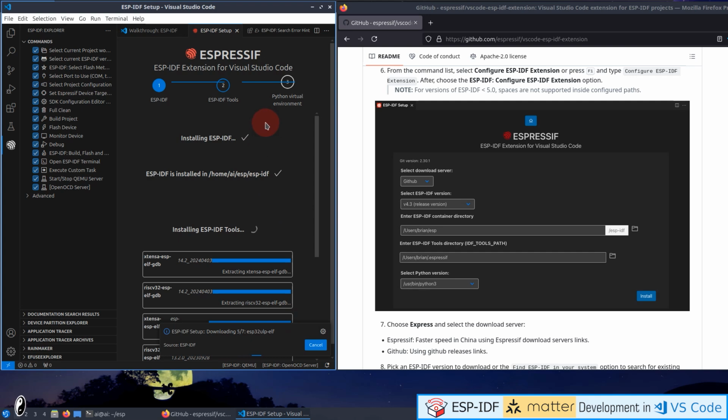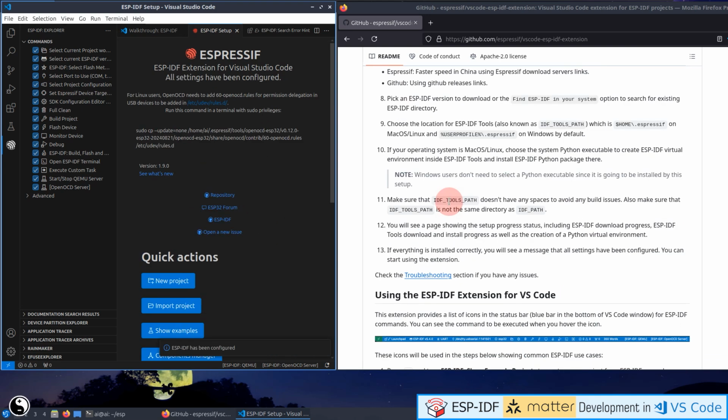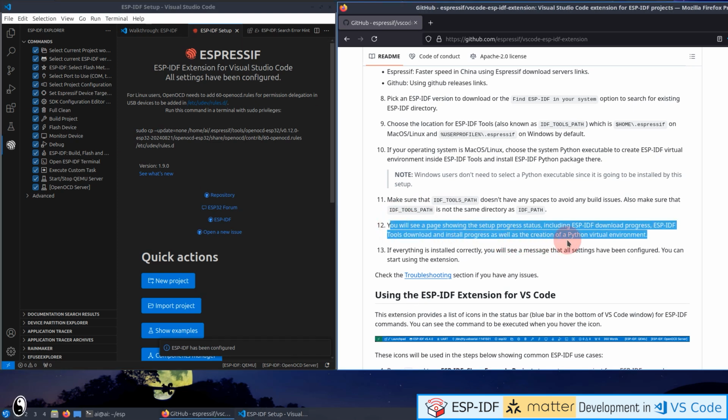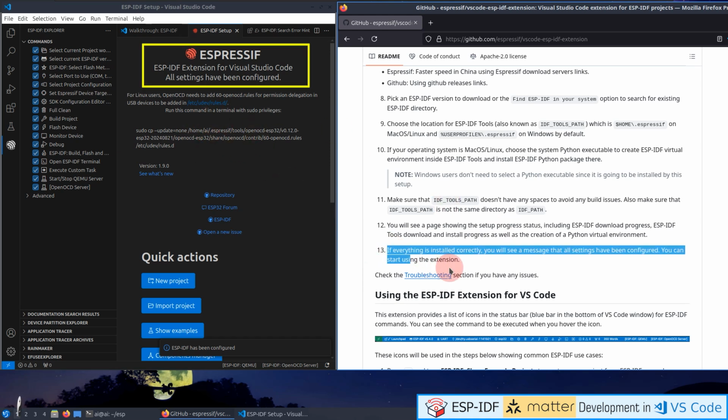You can see, as they said here in step 12, you will see a page showing the setup progress status, including ESP-IDF download progress, ESP-IDF tools download and install progress, as well as the creation of a Python virtual environment. This will happen if you choose to download ESP-IDF. But in our case, it will be somewhat different, since we have selected the option of using an existing setup. Now I just need to locate the IDF and link its path here. If everything is installed correctly, you will see this message that all settings have been configured.